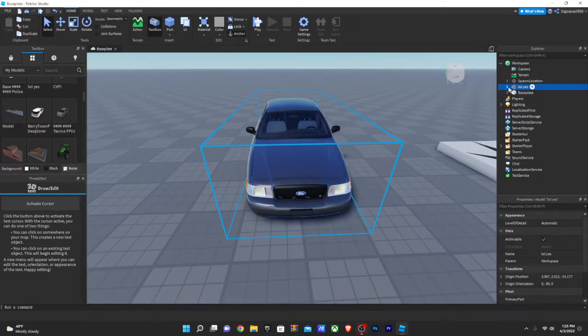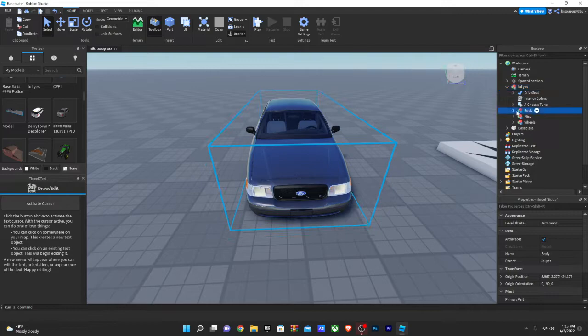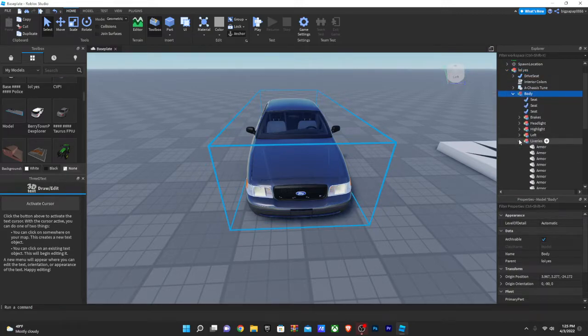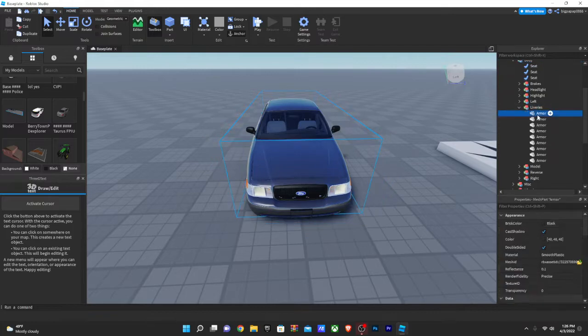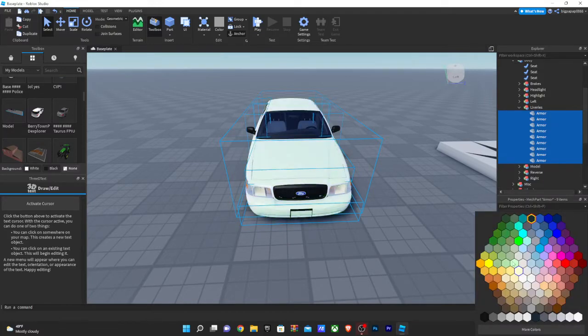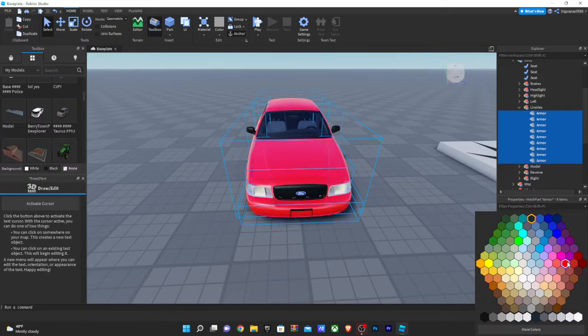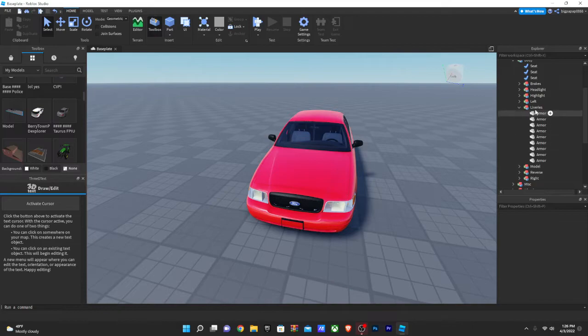And what you're going to do, you're going to go into it, and you're going to go into your body. And then you're going to find, it'll either say livery color, so livery. So, click on this. Control-Shift it. And then you can change it to any color you want. Like, there's red, and just change it to anything.